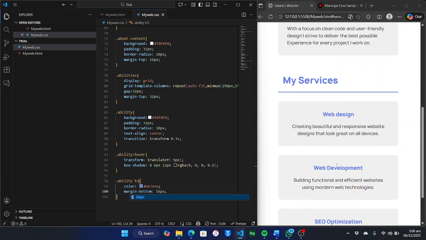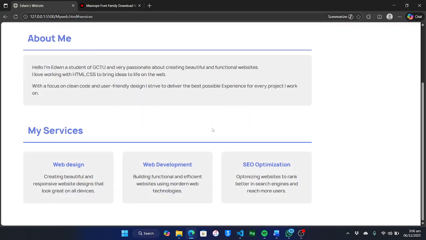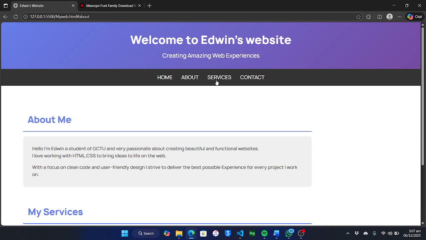Yeah, so it's just coming out very nice. So yeah, that is it. I think that is it for the services and everything. Alright, services, everything is working.